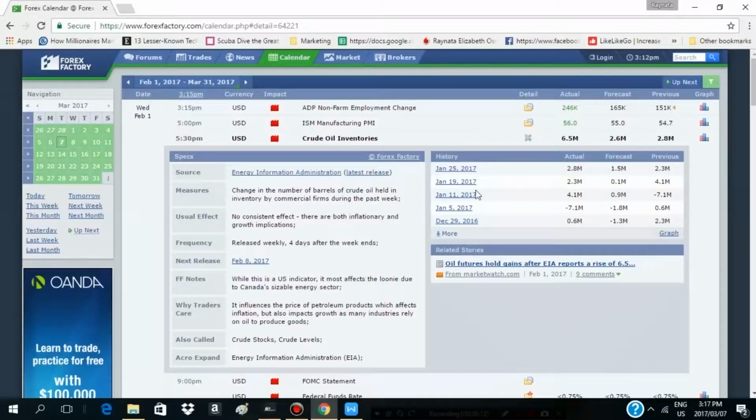Okay, now let's actually analyze what is happening here. So the forecast means that they are expecting, or they expected, 1.5 million barrels. So they expected 1.5 million barrels more within this week. But the actual was 2.8 million barrels within this week.